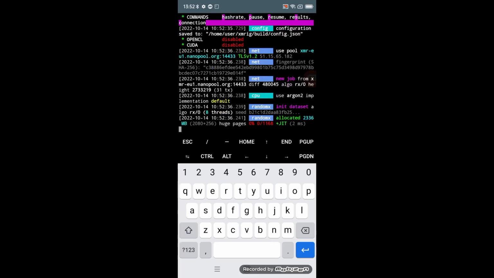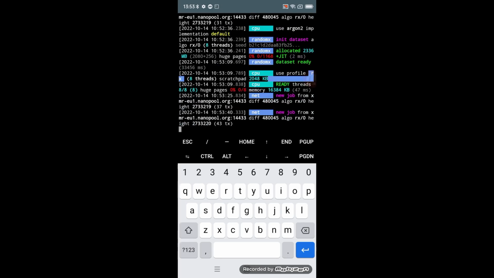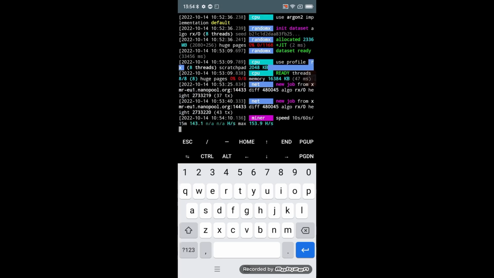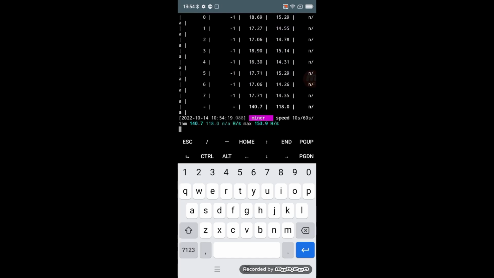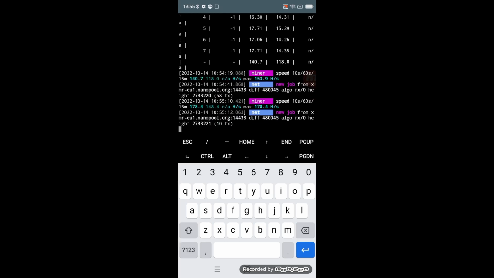Miner starts, wait some time while you start getting jobs. Mining speed you can check by pressing the H button on the keyboard. On 8 threads I have a maximum of 182 hashes per second.